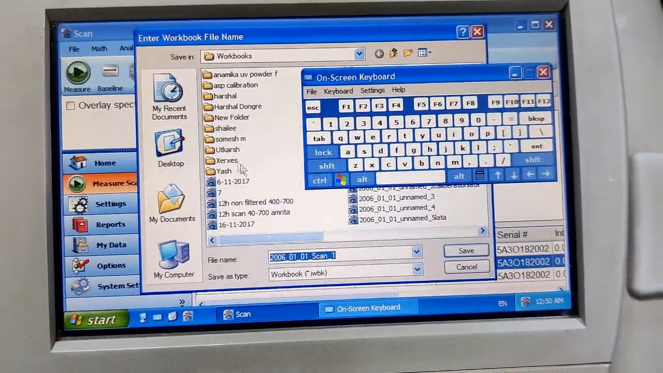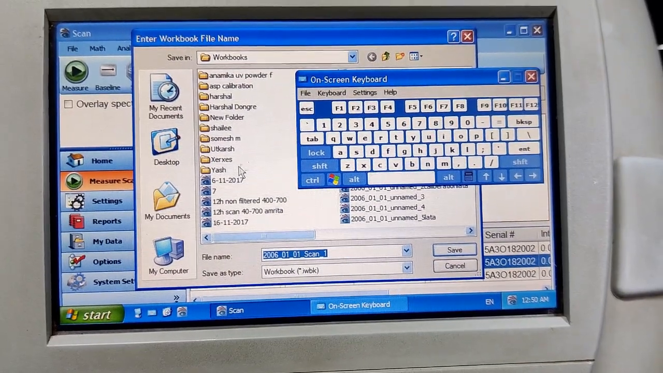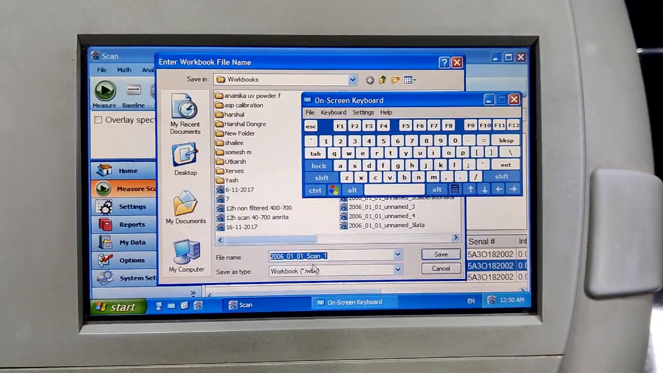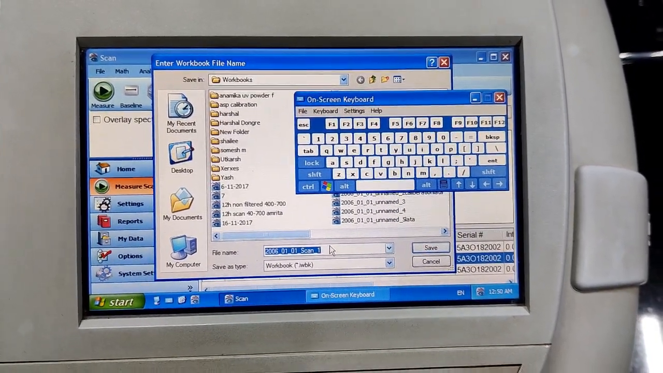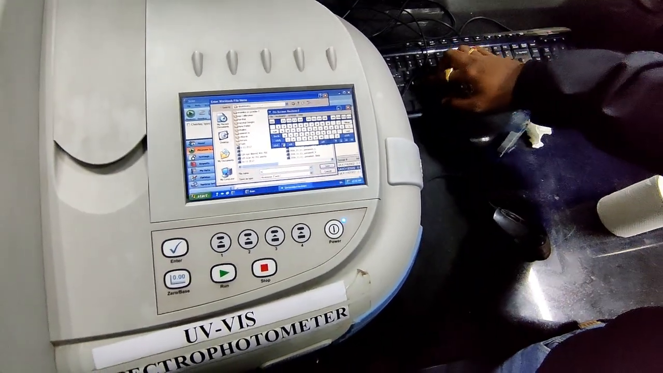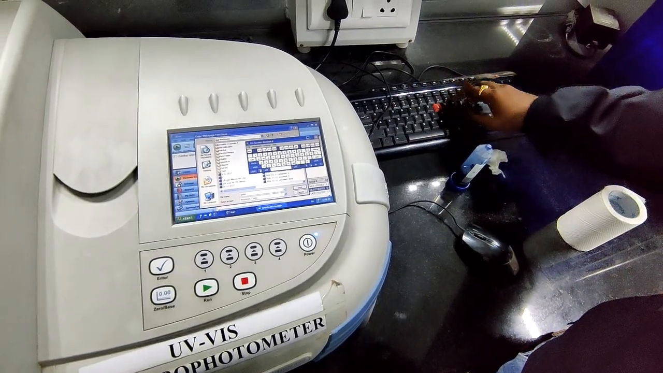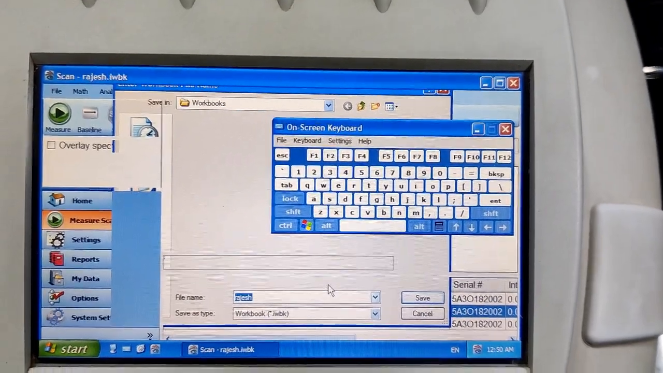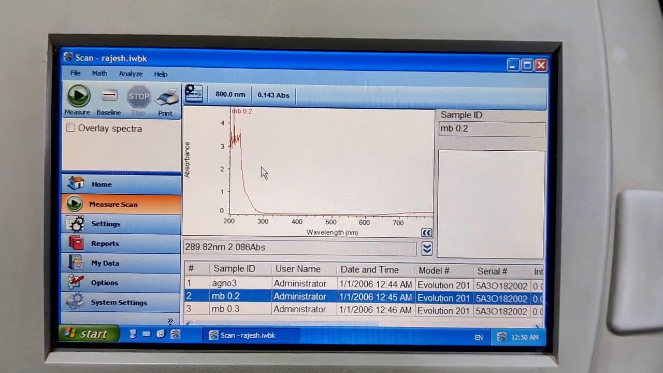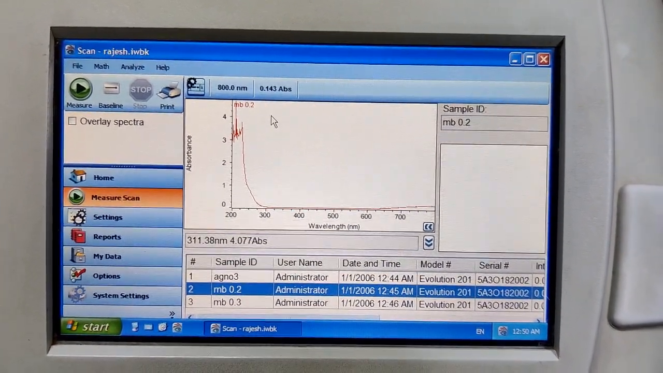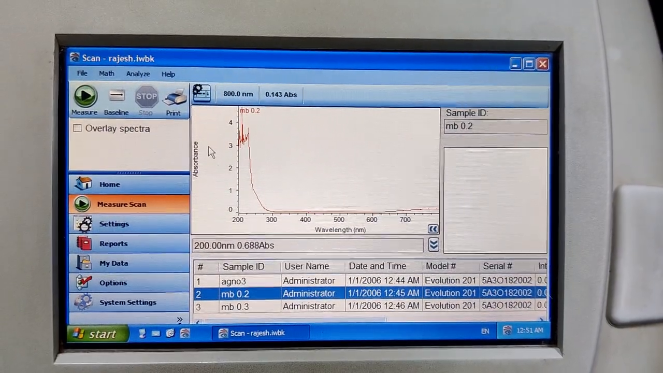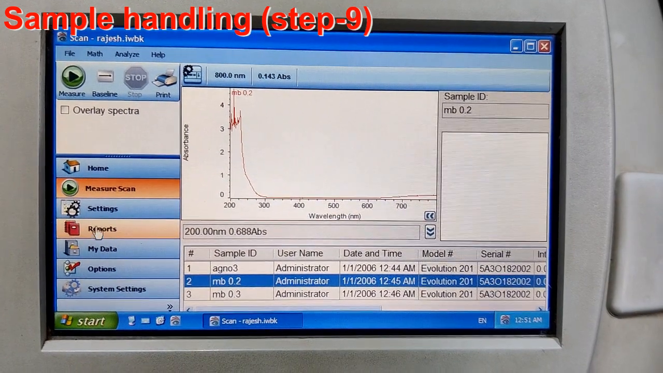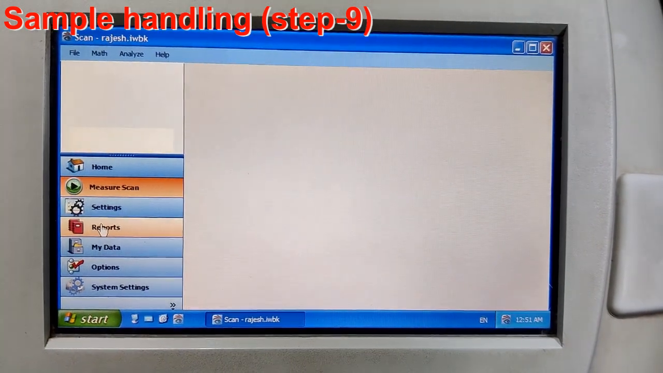Now it is asking for the file where to save. Here we have several workbooks. Now we give a certain file name to it. I'm giving my name, and pressing enter. Now the workbook is saved in the certain location. So now we have saved the data, and to export the data we click on reports.